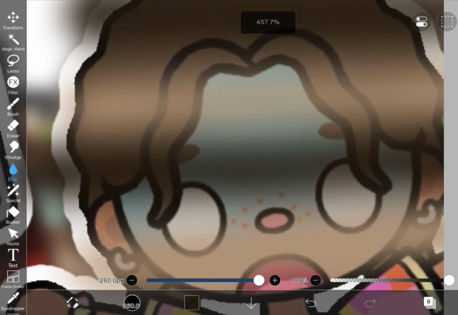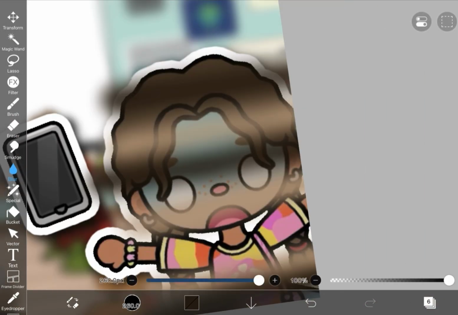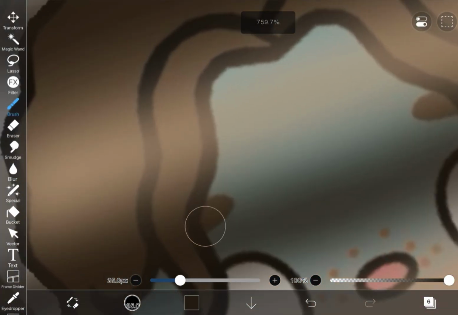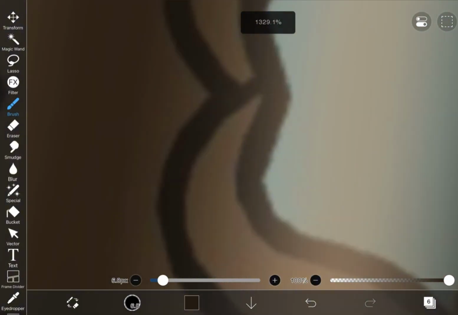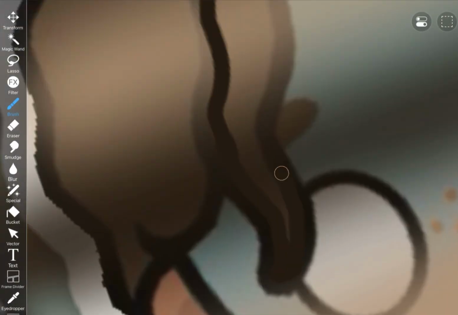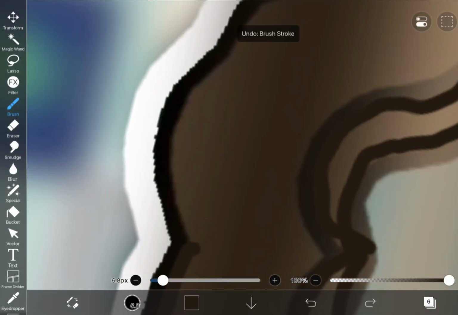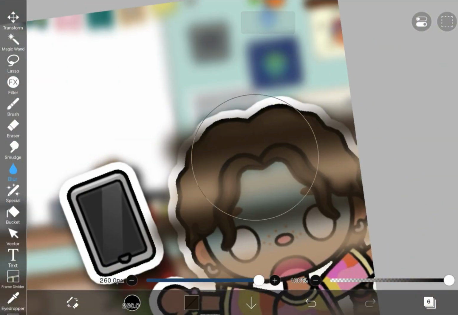Now you're going to make sure that you're on the brush and you have the darker color. And you're just going to go around the outline with the darker color. Now you're going to blur that as well.